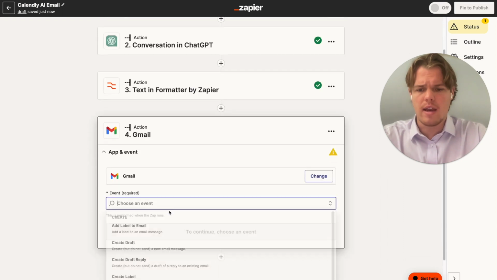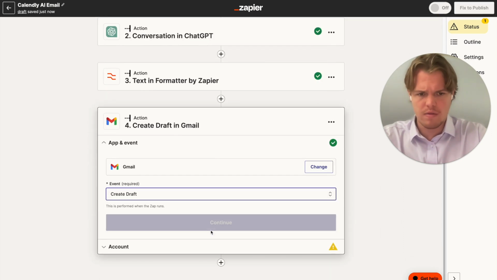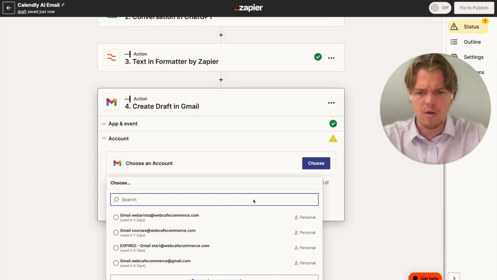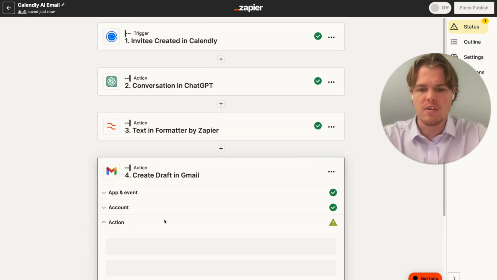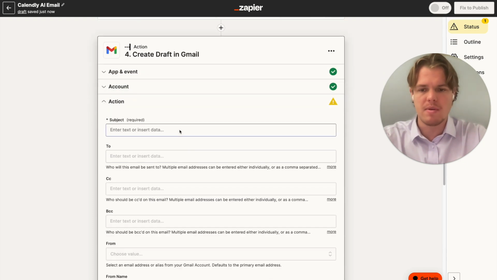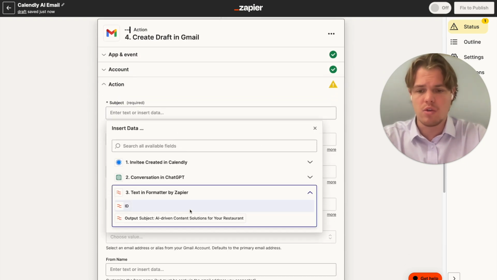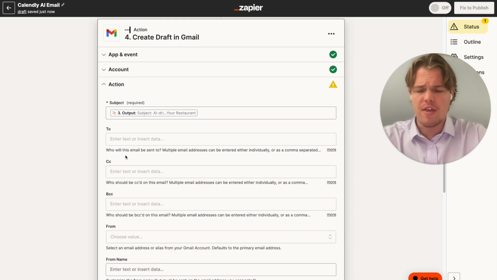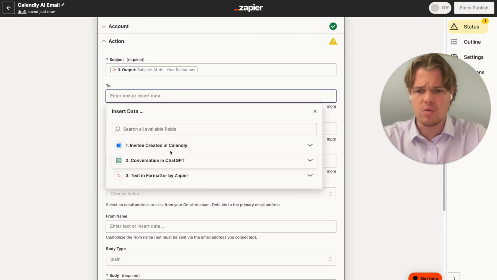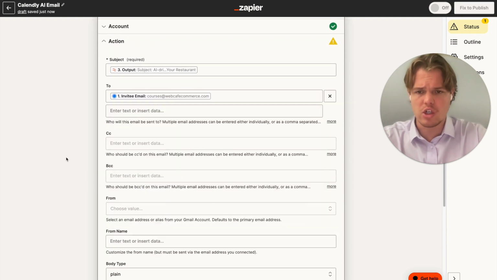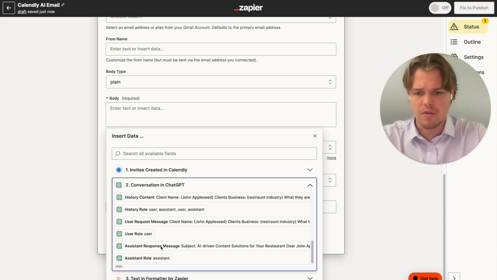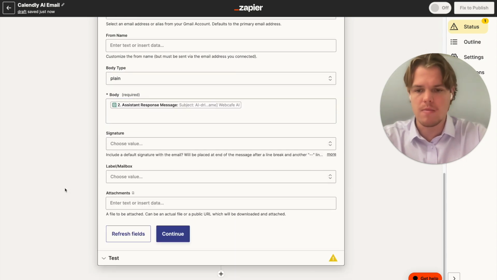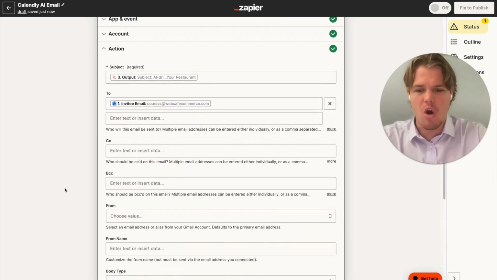We're going to go ahead and say create a draft. We're going to continue. We're going to choose our account, which for now is just going to be our courses account. We're going to send it to ourselves. Obviously, you would choose whatever email is your main business email. We're going to do the subject. We're going to use that text that we just formatted. And then from here, we're going to go for the To, the individual that just signed up through our form on Calendly. And then here we can go ahead and add the body, the little bit formatted body. And then that is all that is necessary.